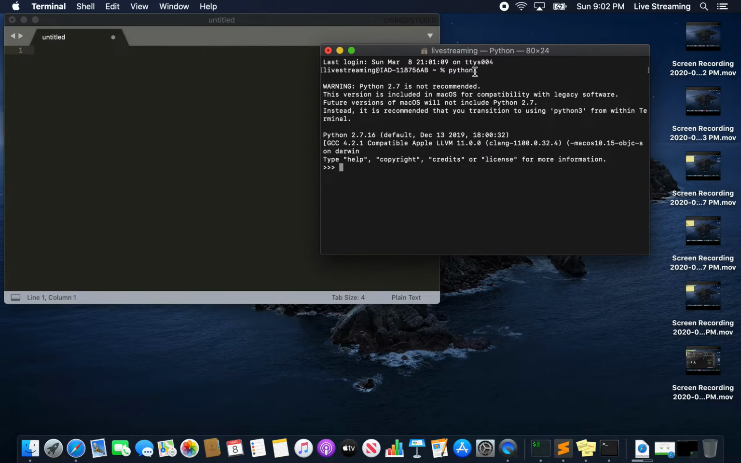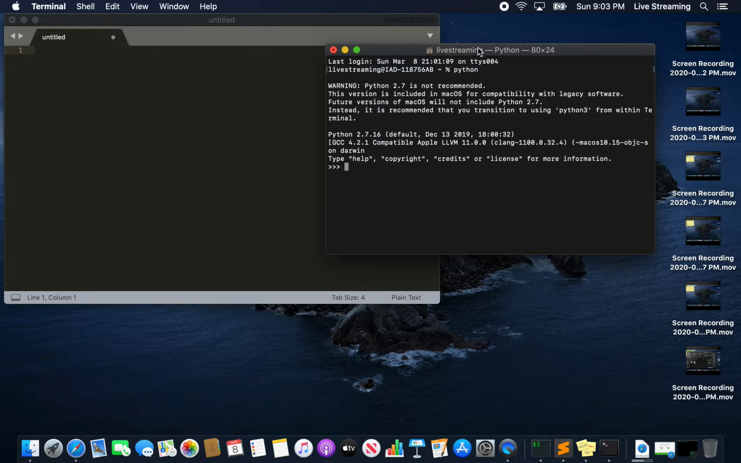So I typed Python and then I press enter in the terminal. This is also called a shell or a command prompt or command line. Those are all basically the same thing. I might even use them interchangeably here. This is my terminal app. So I typed Python and I'm getting all this stuff.